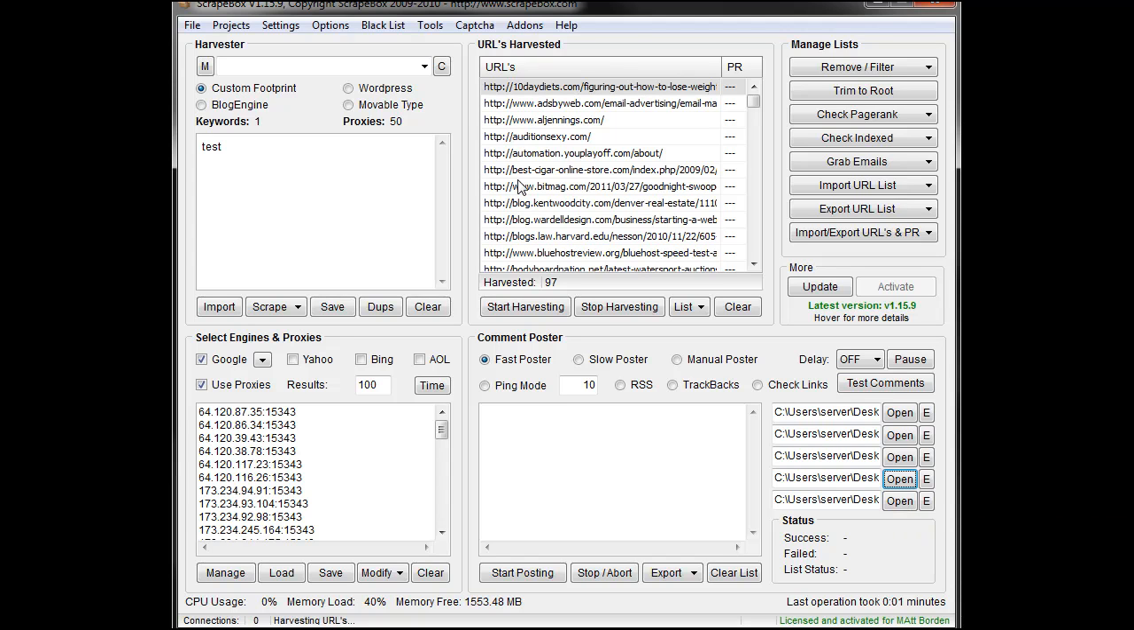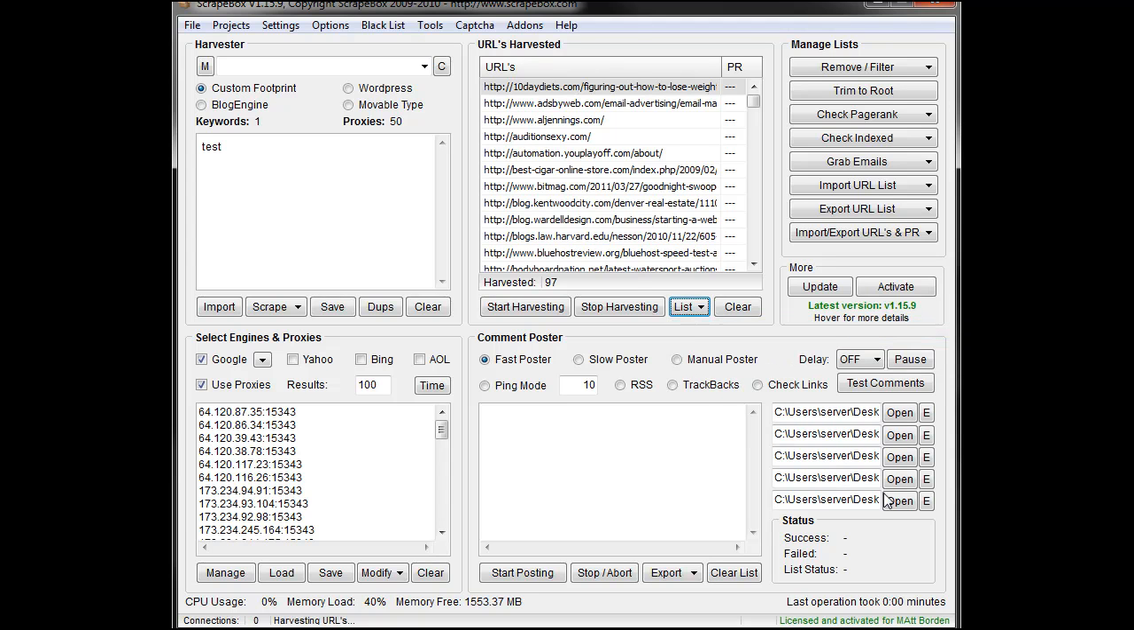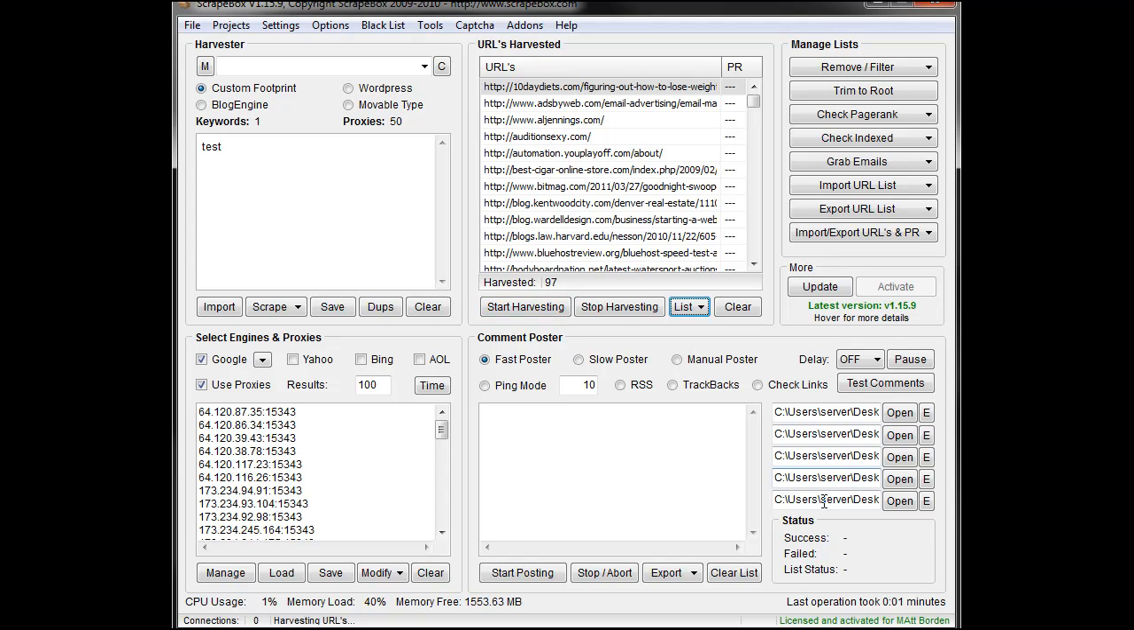In this case, I have a list up here that I've scraped just for example, so if you scrape URLs, you can go list here and then transfer URLs to blog list for commenter, and hit that, and it will transfer those URLs right down here and give you notification that it sent those 97 right down here. So as far as your websites, that's going to be basic. You have that. Your comments you're going to have to make up, and your list of blogs, you're going to scrape those or get those however.